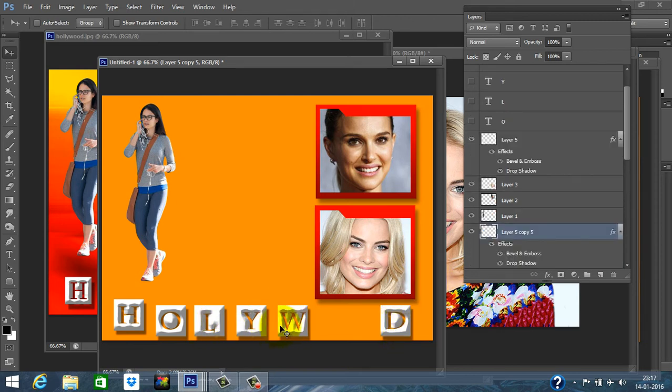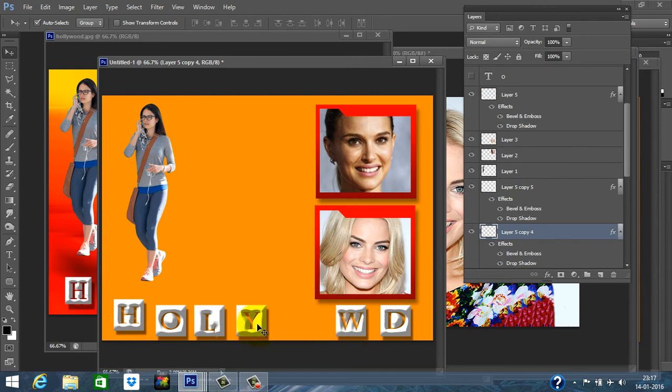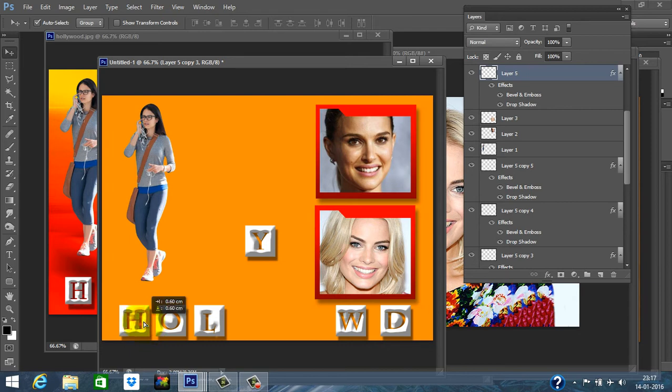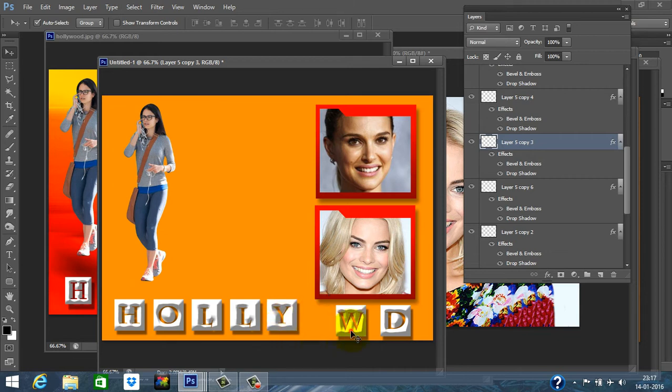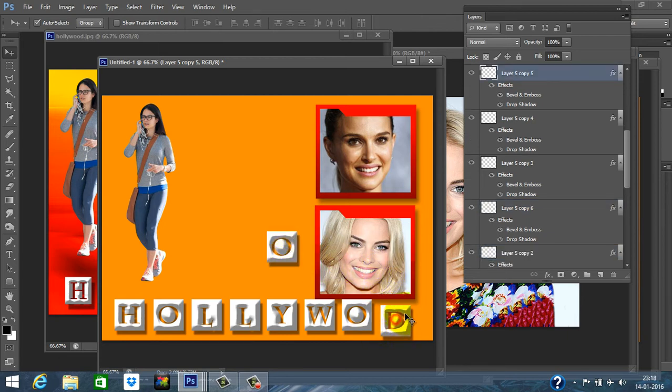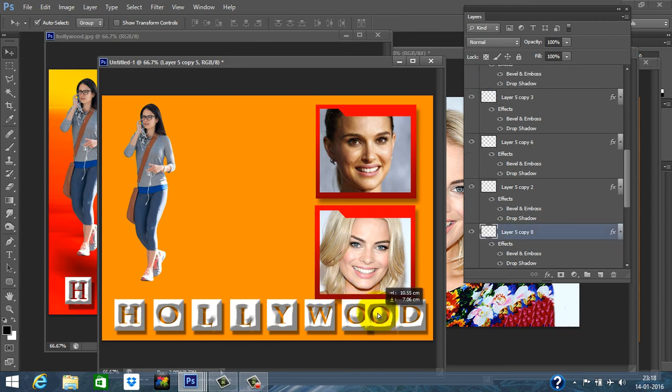Now we'll arrange these squares properly. We'll keep the auto select option on here on top, so automatically the layer will get selected, so we don't have to right click and then left click. We'll arrange them properly. We'll need a copy of L, so Alt and drag to create a copy. Then Y will be here, we have W, then create a copy. We'll slightly adjust this, we'll move it.